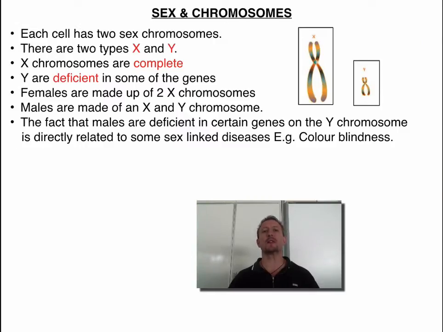Okay, now the first thing to understand is that in our 23 pairs of chromosomes in the human genome, we've got one pair which we classify as the sex chromosomes. They're the ones which are going to determine whether you are going to be a male, whether you're going to be a female.